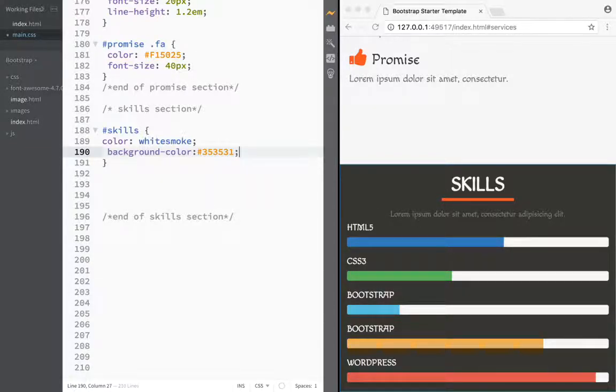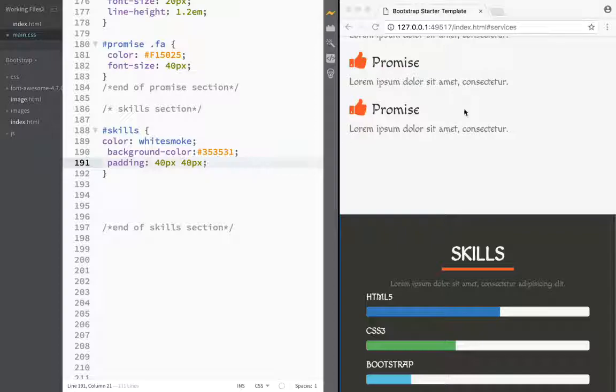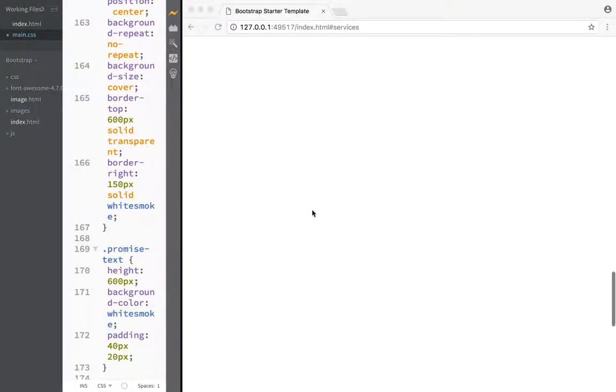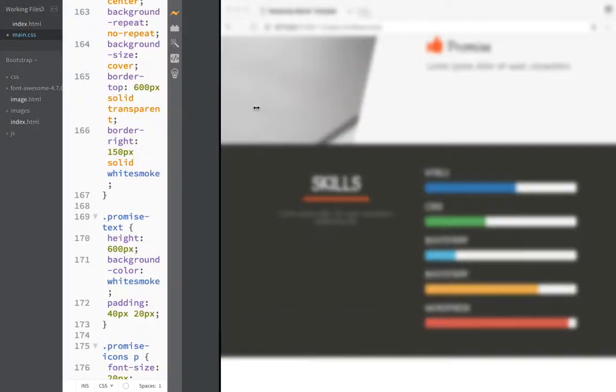And after that, what we would want to do is actually add padding for the whole section. We're going to say the padding is going to be, let's say, something like 40 pixels and 40 pixels. So something like this for the whole section, not just for the sides, but for the whole section. So we added this padding over here.